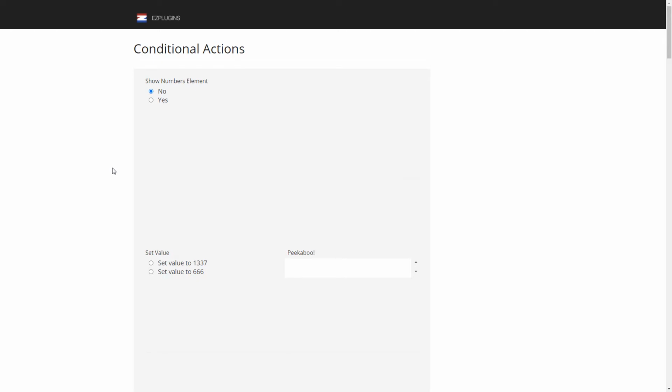The first example consists of two elements. The first one being the show numbers element, which is a radio element, and another numbers element, which is currently hidden. And the first example is basically like this. If I select yes, the numbers element is shown, and if I select no again, the numbers element will be hidden.